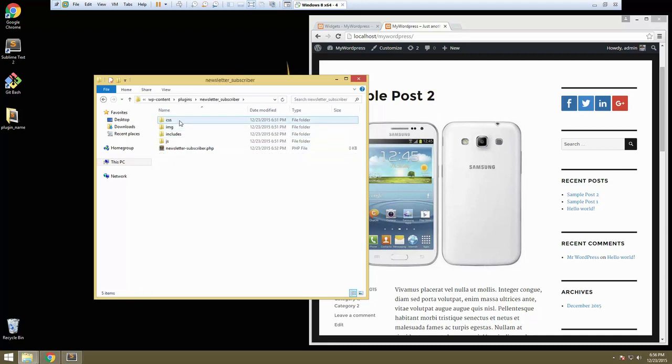Alright, so I have the base files. I created kind of a boilerplate for this because we keep creating the same files and folders over and over, so it's getting a little repetitive. So I'm going to start with these files. We have the main plugin, we have the JS with main.js. These are all blank. CSS has a style.css. Images is empty. Includes, we're going to have the plugin class or the widget class, and also the scripts.